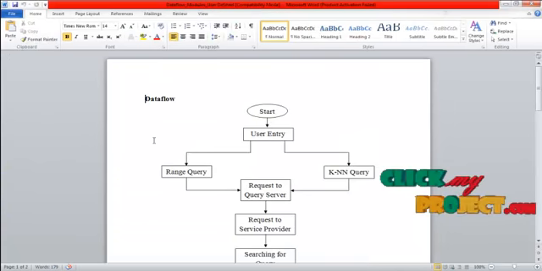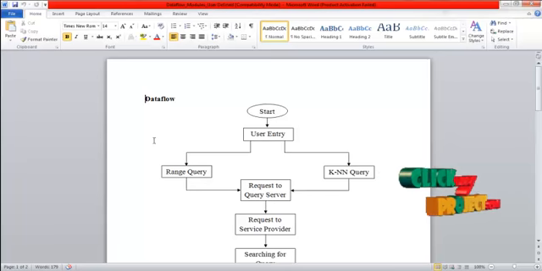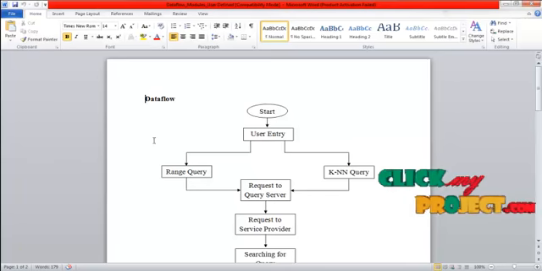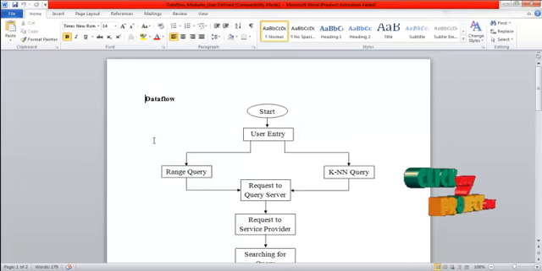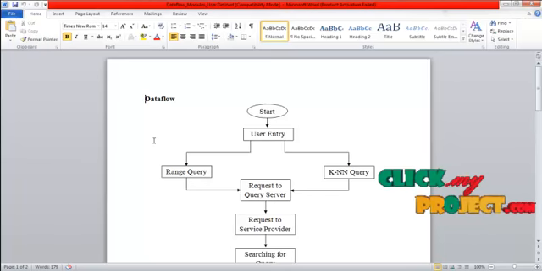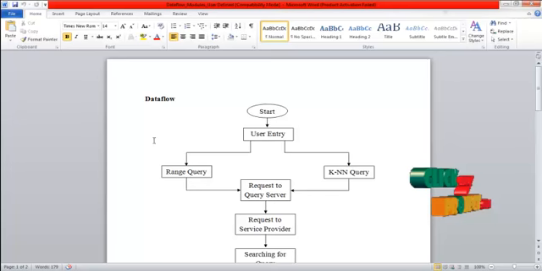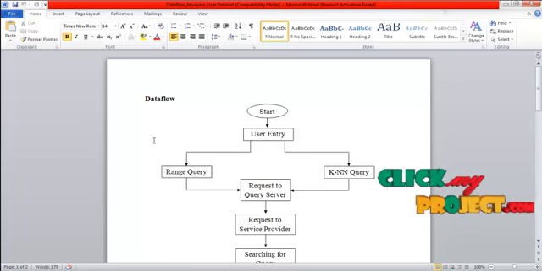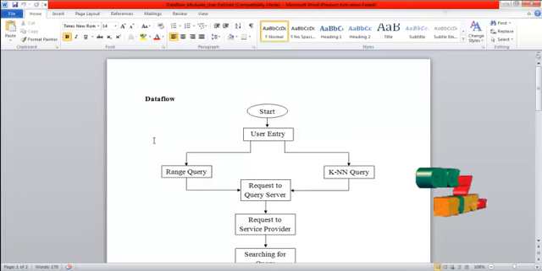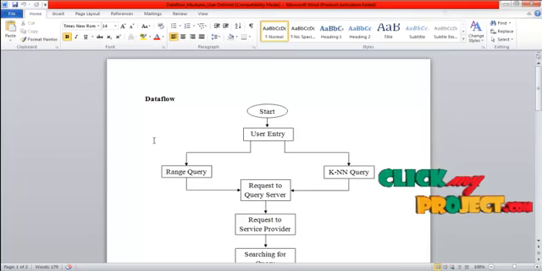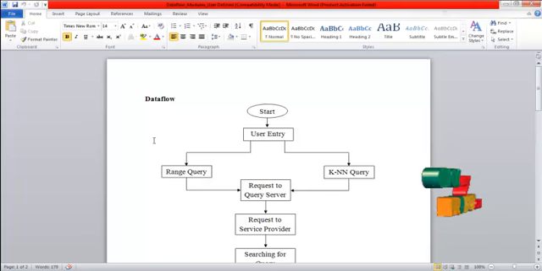First of all, the user has to enter into the system, and then the user can enter the query. There are two types of queries the user can give. They are range queries and KNN queries. All types of queries are sent to the query server. It contains the location and then the place. Both the queries are transferred to the query server. These queries are encrypted and then transferred to the query server.